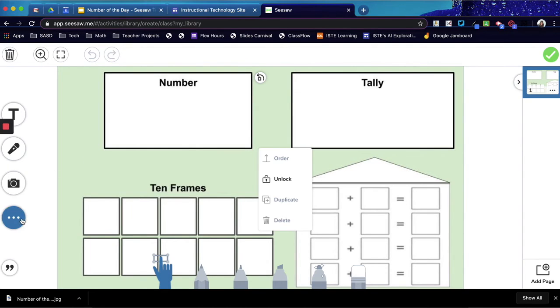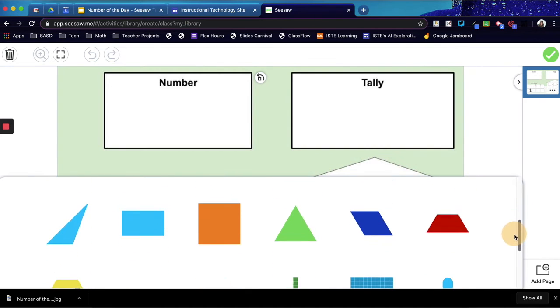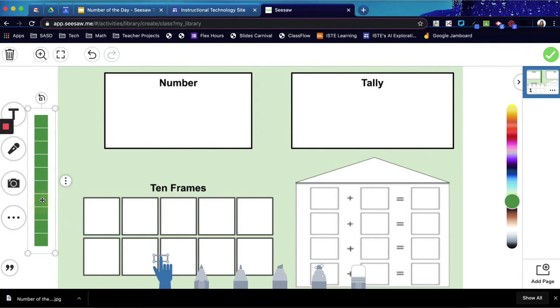I can also add other things on the side here. I can add text, recordings, pictures, either taking a picture or uploading an image from my computer. And then the 3 dots expand for some shapes or different backgrounds. So for this one, maybe I want them to have a variety of shapes that they move around. Or I want them to have a 10-frame block. I can click on any of these. I can move it around, I can rotate it, resize it. Again, whatever I'm seeing here is what my students would see on their screen.